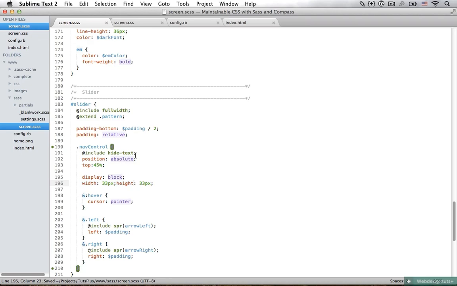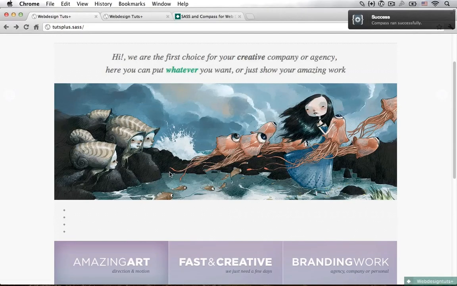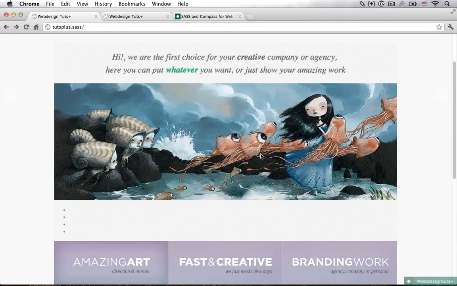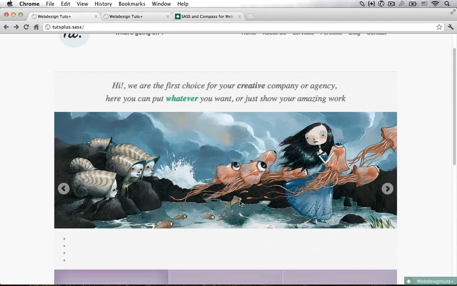And now if I save that and go back to Chrome, you can see that we have the images, but they are in the wrong place. And that's because I made yet another mistake. I typed padding relative, but we should have had position. So now if I save that, reload the page in Chrome again, now we have our buttons positioned correctly.